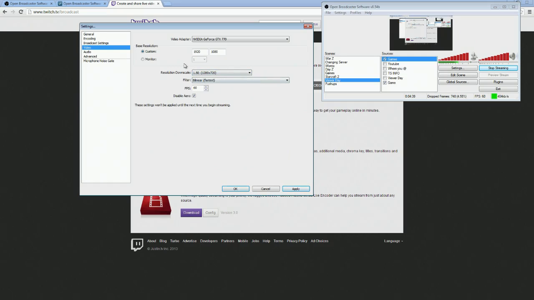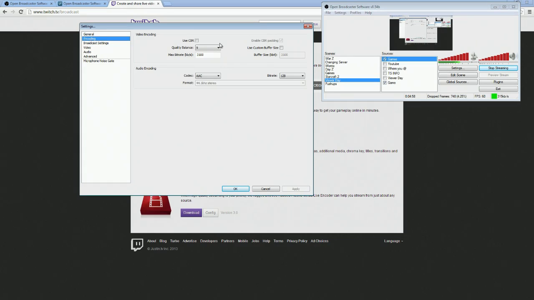So I do a 720, which makes about 90% of the people happy, 10% not happy. One thing too is filter: definitely set bilinear for the fastest, and set your frames to 60 frames. If you're playing a first-person shooter game, you want to get 60 frames, and disable your aero. So I'll hit apply there, and this is where it gets kind of interesting: the encoding settings.